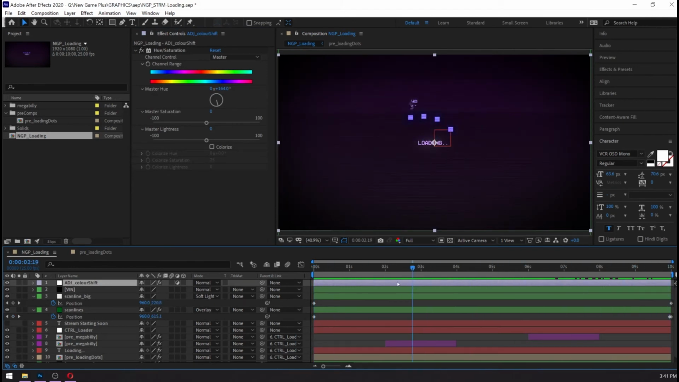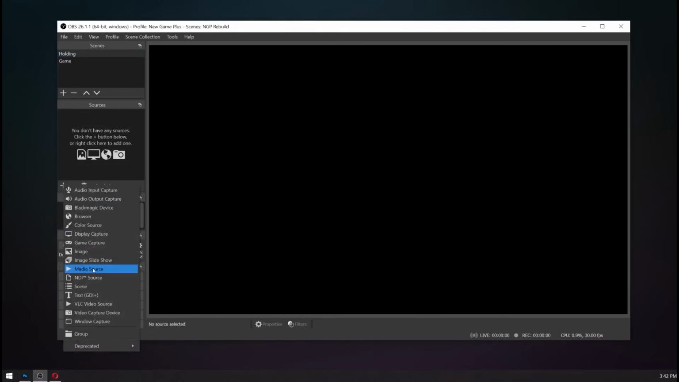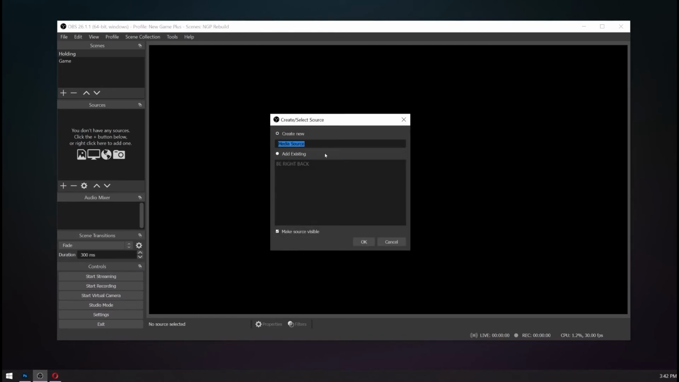So this as well, I'm also going to render out as a WebM. Now, it doesn't have any transparency. It doesn't specifically need to be WebM, but WebM is actually a really efficient format, really handy, and it probably should be your default when you're creating videos for stream. All right, so let's add that in. I'll go plus, add media source this time because it's a video. We call it holding scan lines.